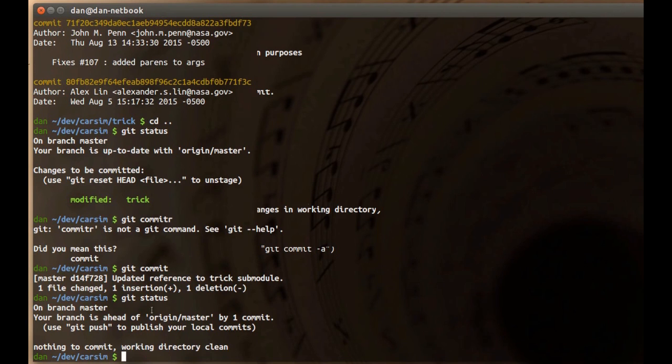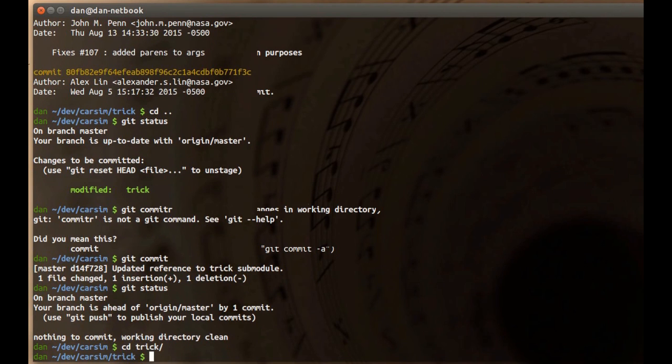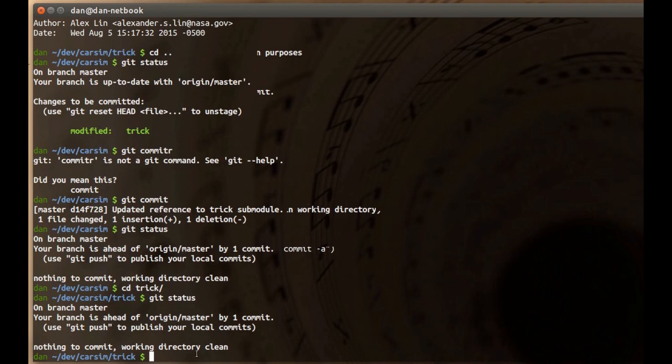And we sort of have the same thing going on in our trick repo, remember? So git status, we're also ahead by one commit. And what I want to point out here is that neither one of these states has been pushed to GitHub, which is our origin for both of them. And so you might wonder, well, how do I push both?